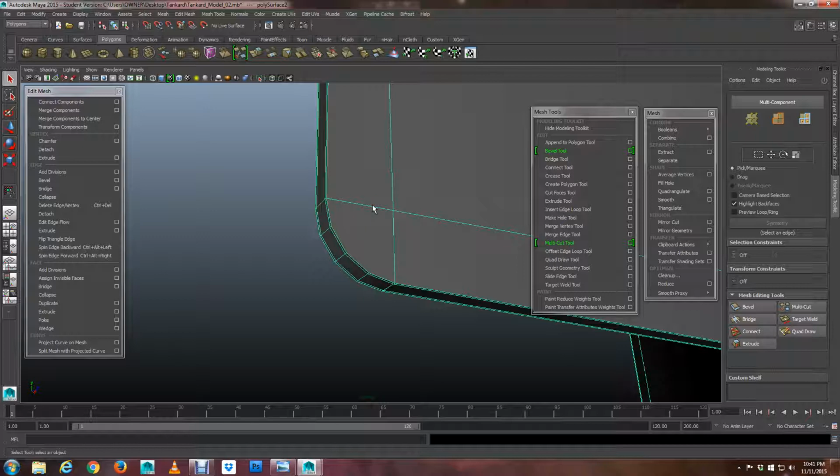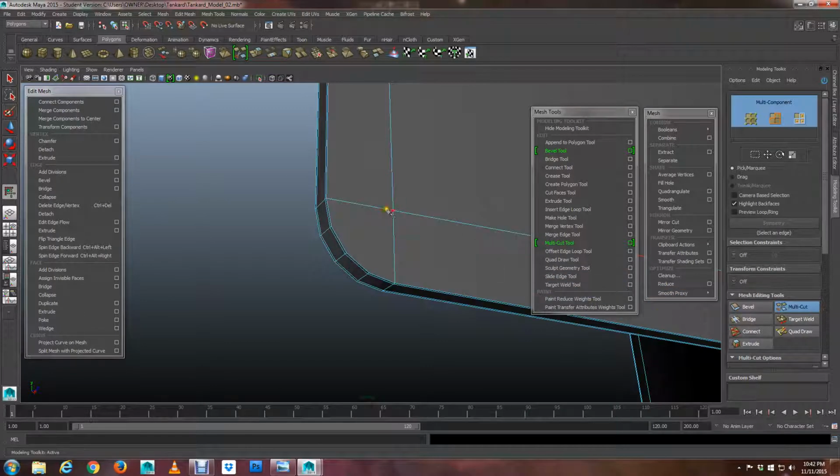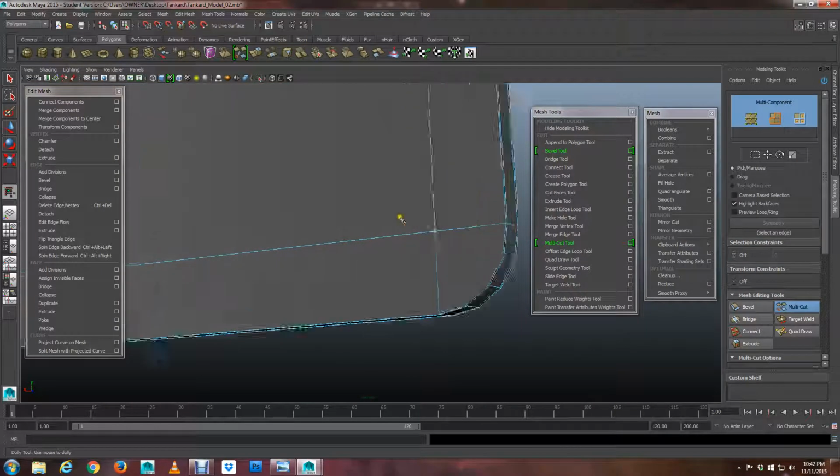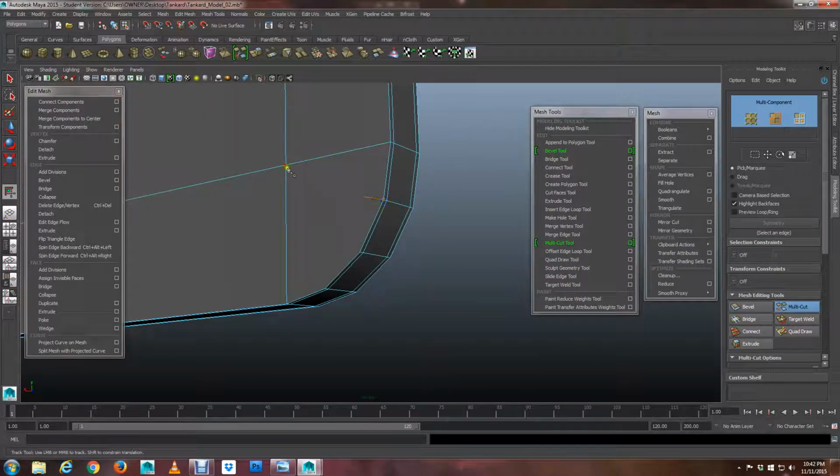Oh my God. But wait. I can cut from here to here, which makes one 6-sided face turn into two 4-sided faces. So I can make a cut from here to here, and I can make a cut from here to here. Boop.